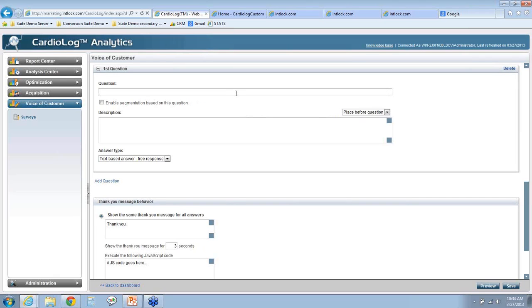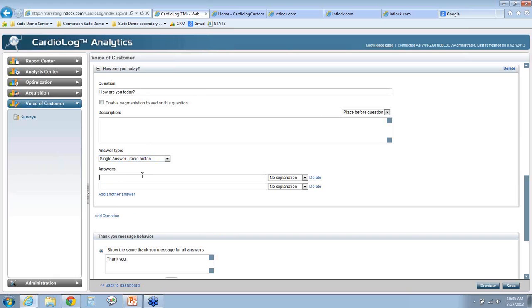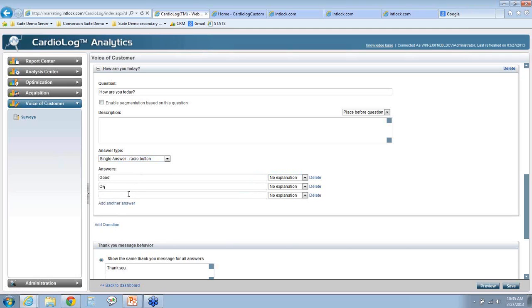So we can ask as many questions as we want. So the first question will be, how are you today? We can add a description to this question, and then also define if it's going to be open text-based answer, multiple choice, or single answer. Let's say single answer. All right, good. Okay, and not so good.